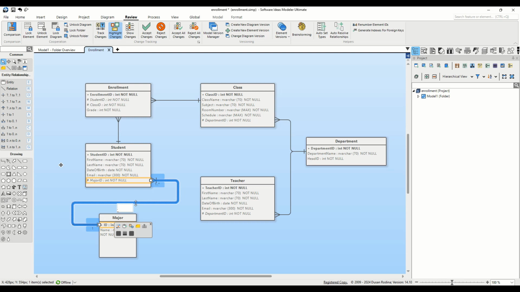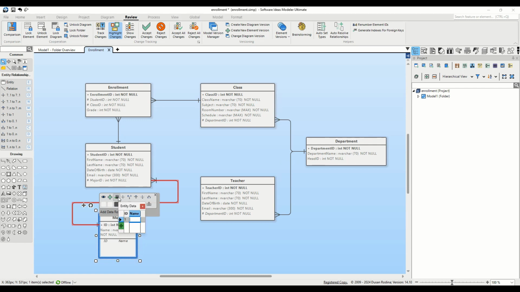With our entities linked, let's populate the major lookup table with some values. After selecting the major entity, we click on Add Data Row. A floating window appears where we can enter values like computer science, biology, and history. These data rows are displayed below the entity attributes, providing a clear overview.